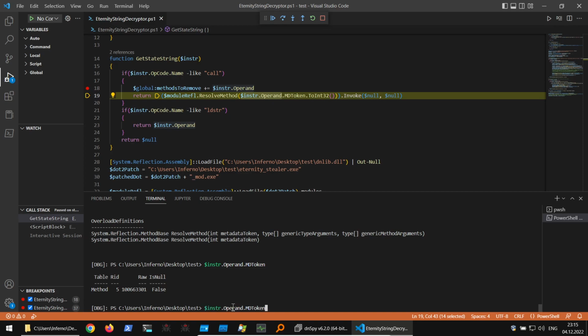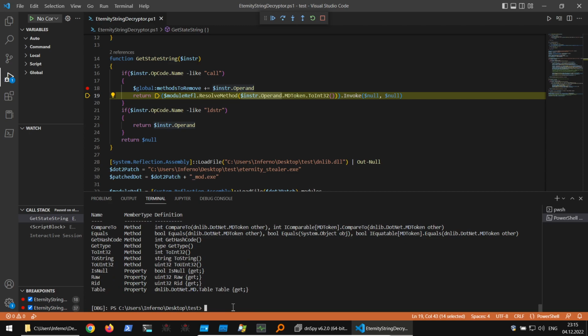So if you want to have this, you can also check that this special type has some method, get member, and you will see that it has method ToInt32. Great, this is exactly what we need. Yeah, because the resolve method takes an integer of the metadata token. So this is actually an object of dnlib, and this is actually a method of reflection. Yeah, so great. So we will resolve the method.